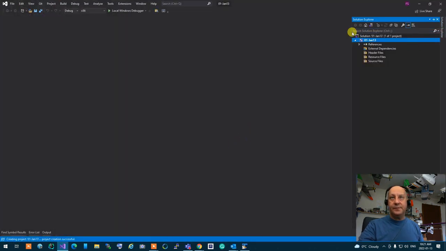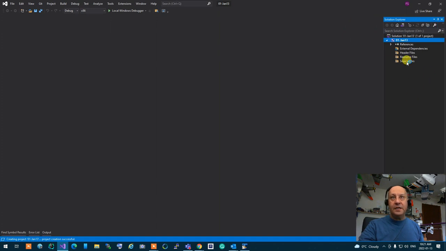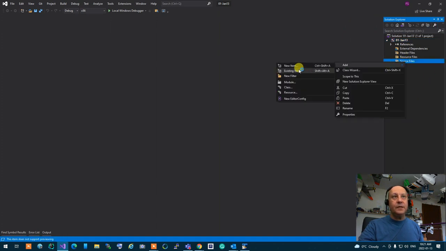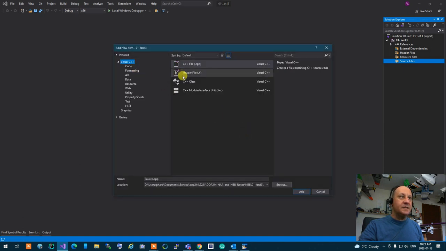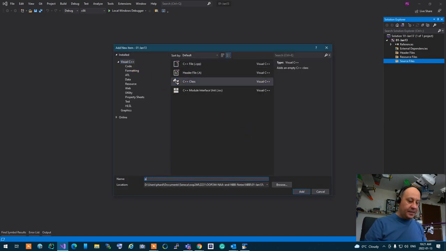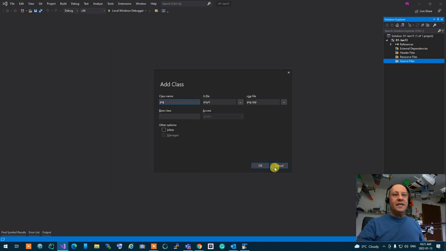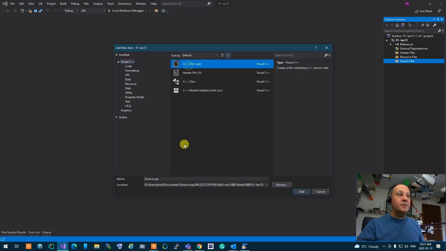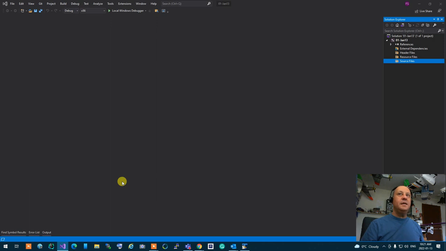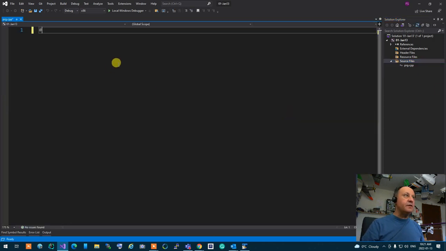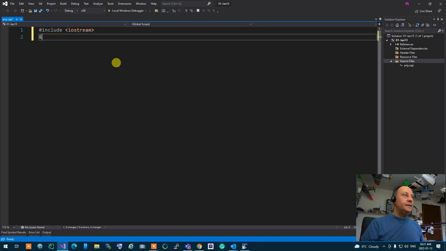for today. Now in here, I'm going to add new item. It's got to be a C++ item. Oh, sorry. Cancel. C++ file, prg.cpp. And it's created. So in here, I'm going to say include iostream, and I'm going to say using namespace std.